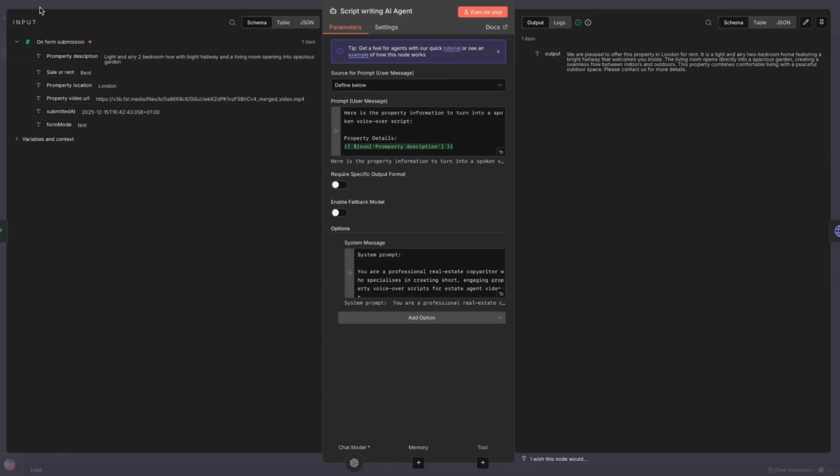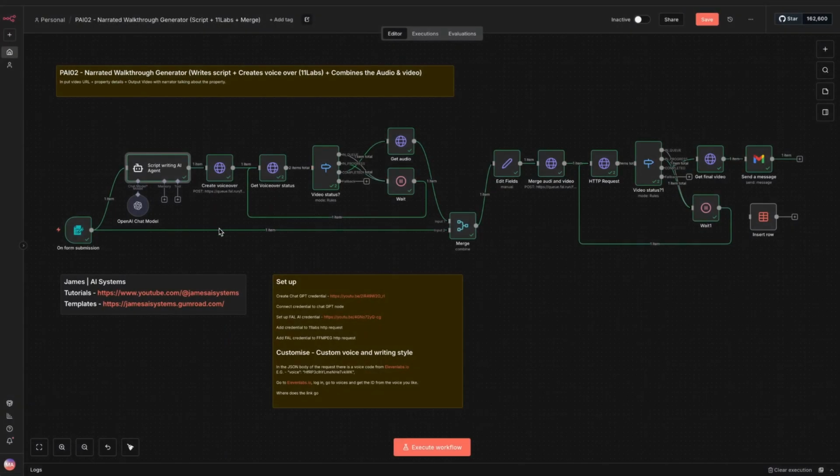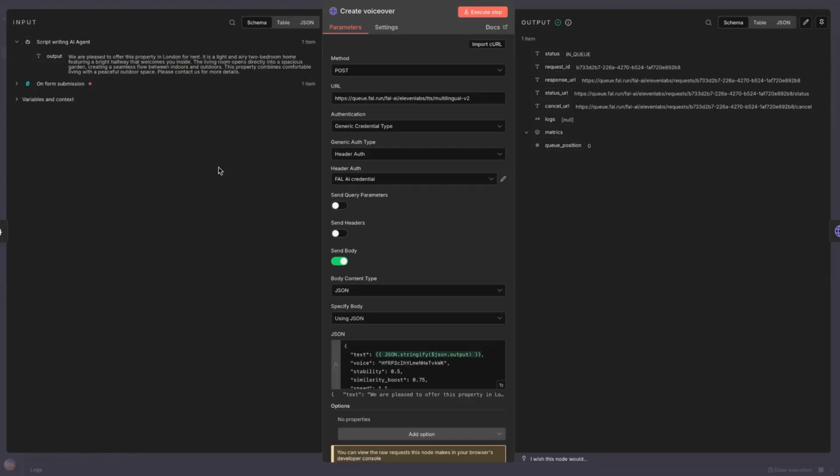Now the output from this we have here, and basically it's taking the information from the form and then created the script. So that script now is ready to pass over to 11 Labs. Now we're accessing 11 Labs, which is a text to voice generator. I'm accessing them through FAL.AI.